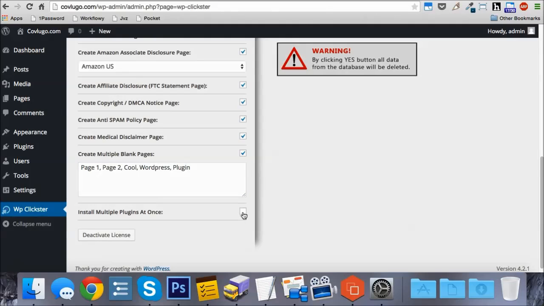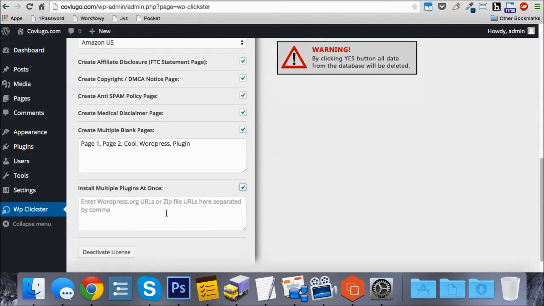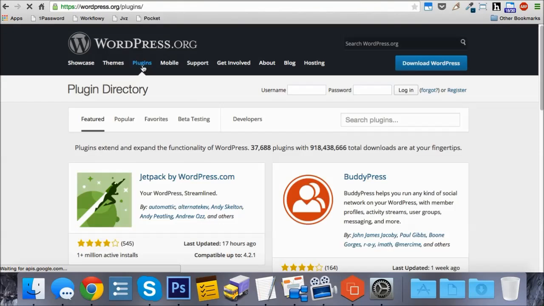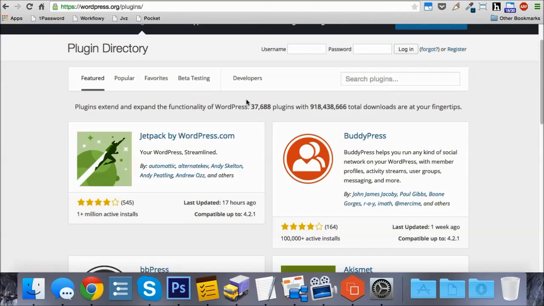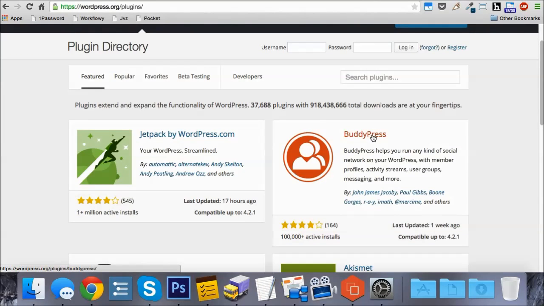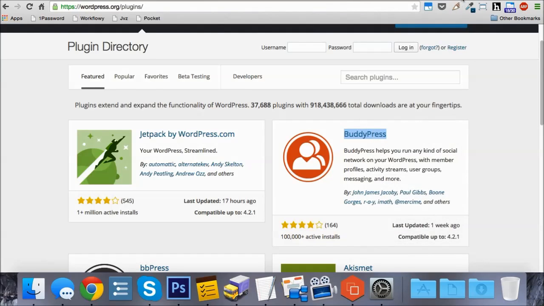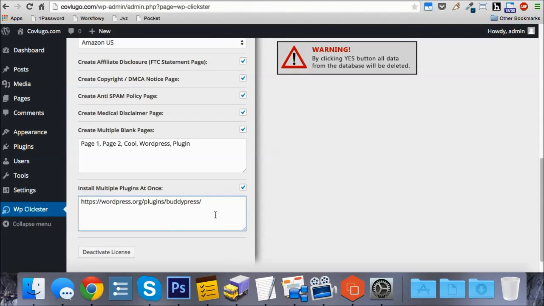All right, then the other cool thing you can do with this, last but not least, is installing multiple plugins at once. So all you need to do for this is just enter the wordpress.org URLs or the zip file URLs separated by a comma. So I'm here at wordpress.org. If I go over here to plugins and I just look at their entire directory here, let's say I want to get this plugin here, BuddyPress. I would copy this link address, go back over here, paste it right there, and separate it by a comma.